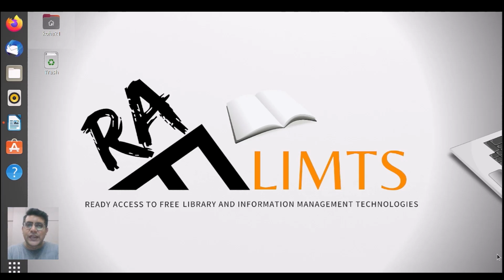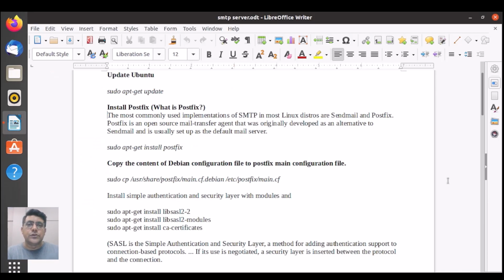This is Farooq Hussain. In this hands-on video tutorial, we will learn how we can configure auto email notification in Koha library system, or the SMTP server or the Postfix in Koha library system. So here I'm going to use one of the oldest guides on Koha 21.05 on Ubuntu 20.04.